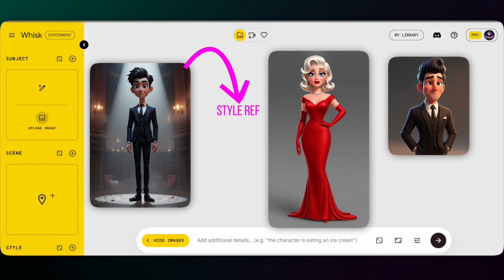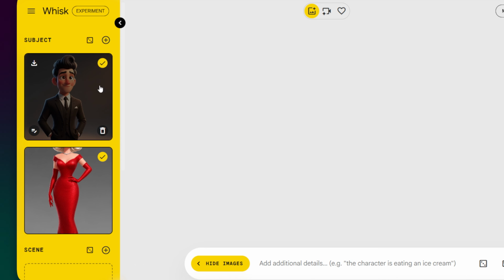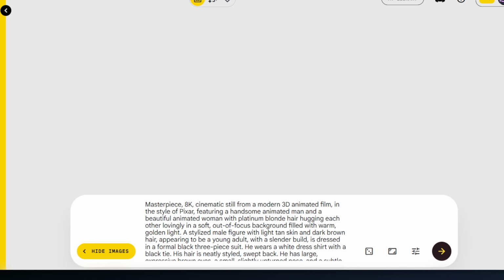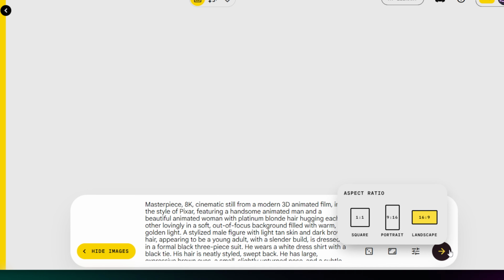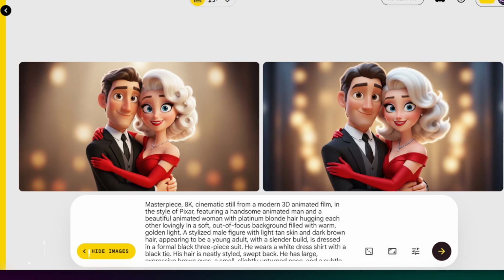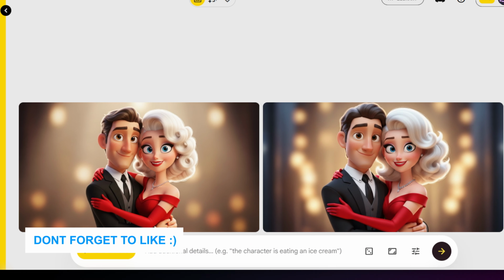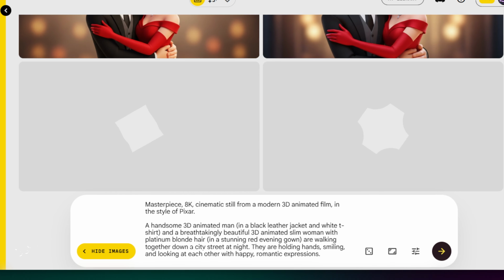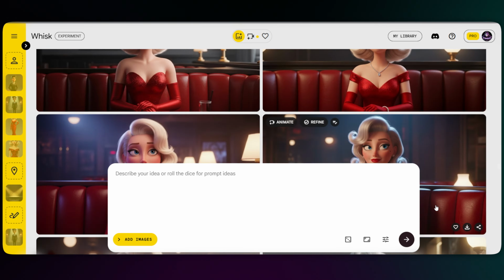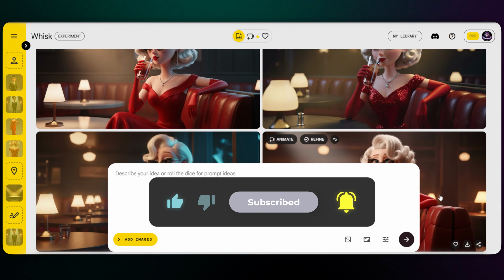I just upload my reference images as subjects and style, and leave the scene slot empty since I don't need a consistent background. Then I write a quick prompt describing the pose, action, and background, and that's it. And see, the style matches perfectly, and the character stays consistent. Alright, let's do another one. Just like that, I created all the scenes I needed, one by one. It's fast, great, and best of all, it's completely free.